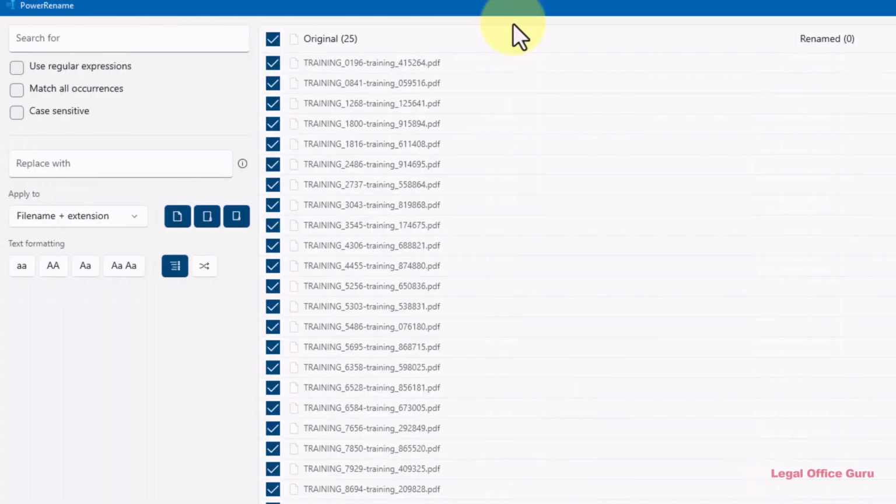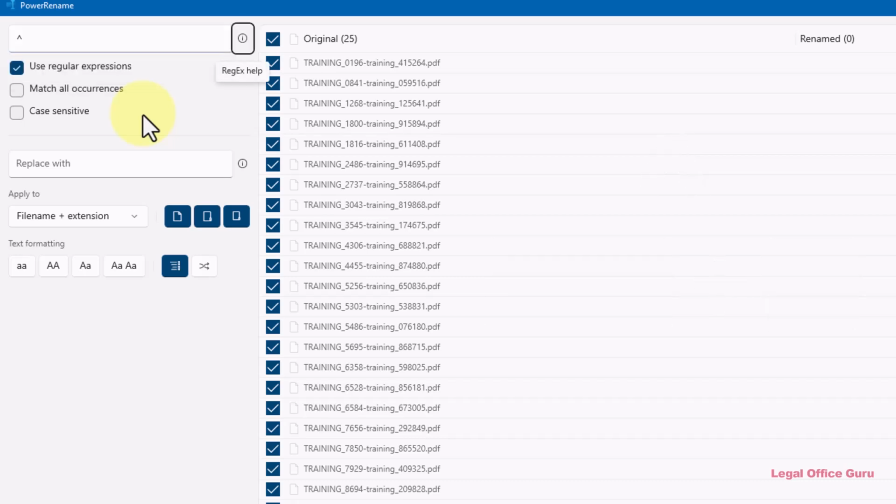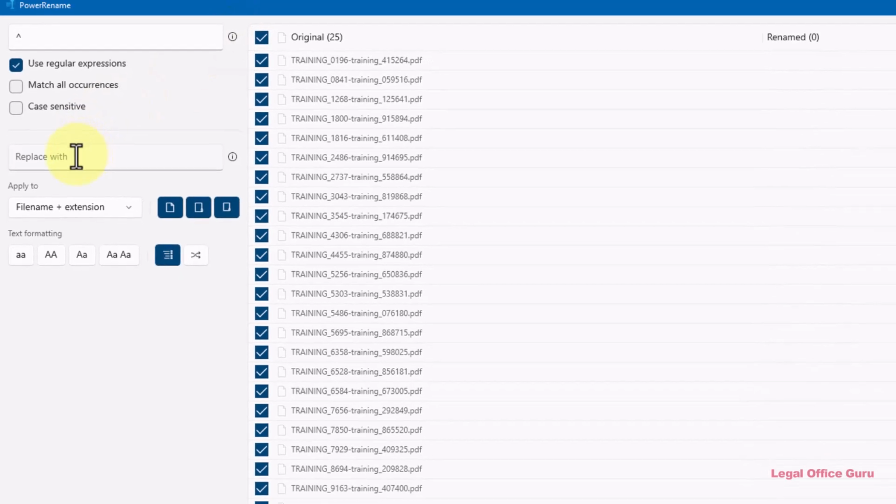Once again, we're going to be using regular expressions in the Search For field, so make sure that box is checked. The regular expression we're going to use is the caret symbol, which is what you get when you hold down the Shift key and press the number 6 in the row of numbers across the top of your keyboard. It kind of looks like a pointy hat. That signifies the beginning of the file name. Now we're going down to the Replace With field and typing in the prefix we want to insert.